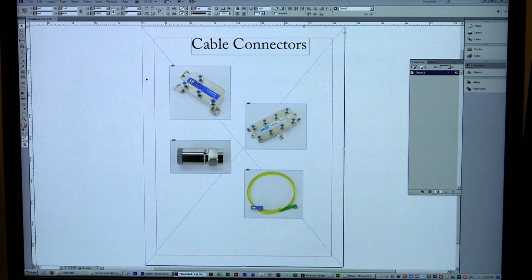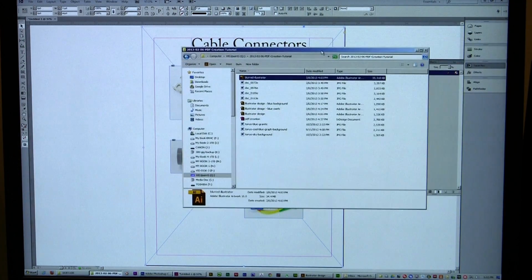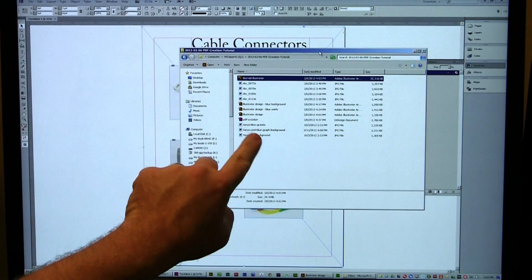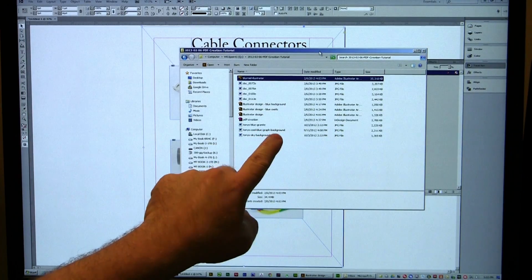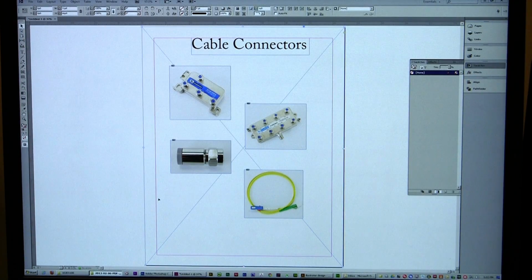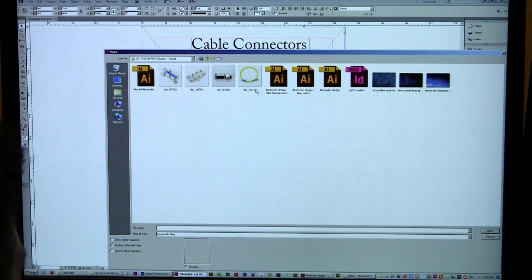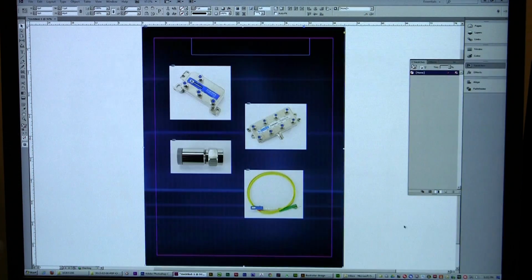I'm going to get a piece of pixel art, not vector, like a photo of a background. On another computer screen, you can see I've got some backgrounds that I use. Here's Tony's Cool Blue Graphic background. So I'm going to pull one of those in with a Control D. I'll pull in Tony's Cool Blue background. Here we go, open that up.